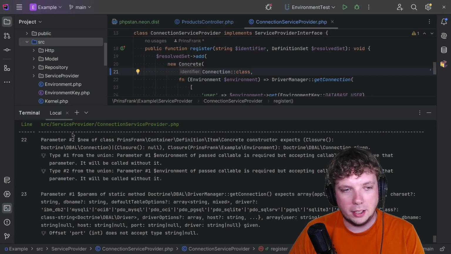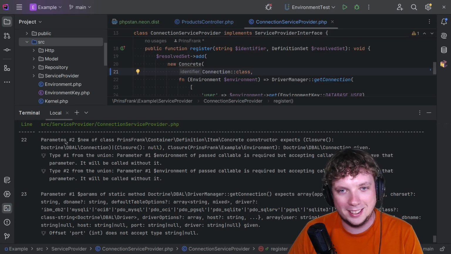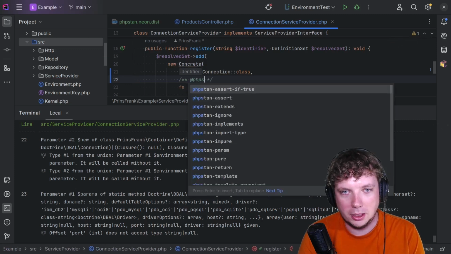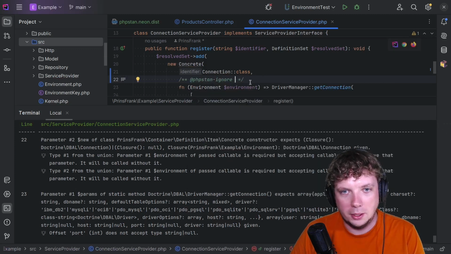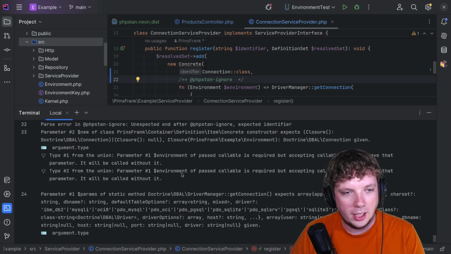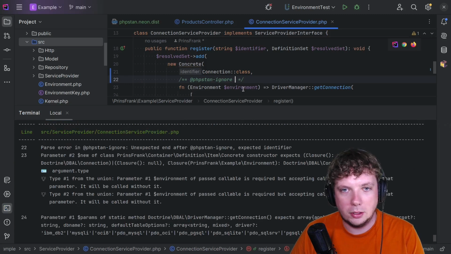And the top error I don't really want to deal with now because it's too complex for this video. I want to make this video not too long. So we'll just ignore this for now. We can do that with phpstan-ignore. We need an error identifier after this. So we can get that with -v. And in this case, it's argument.type, so we can add it here.